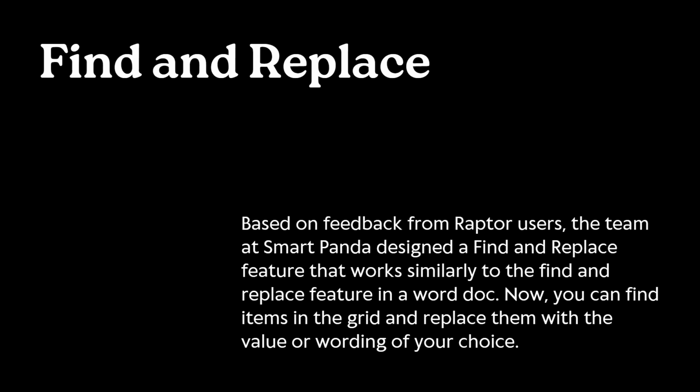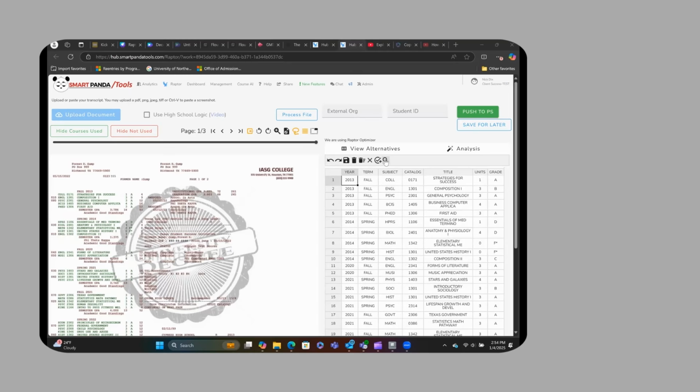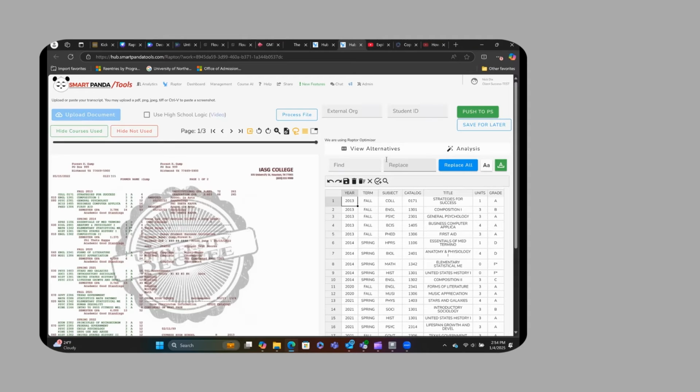Find and replace is based on feedback from Raptor users. The team at Smart Panda designed a find and replace feature that works similarly to find and replace that you would find in a Word document or an Excel document. Now you can find items in the grid and replace them with the value or wording of your choice. To do so, click on the magnifying glass above the transcript grid, which will bring up the find replace fields.